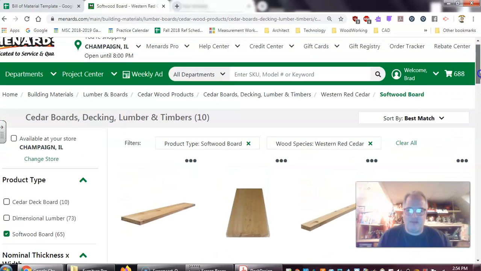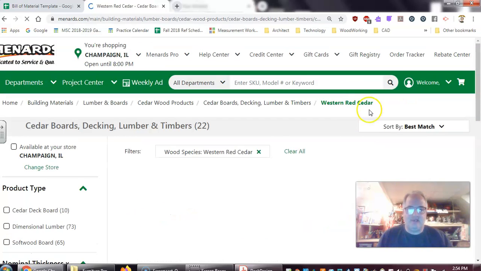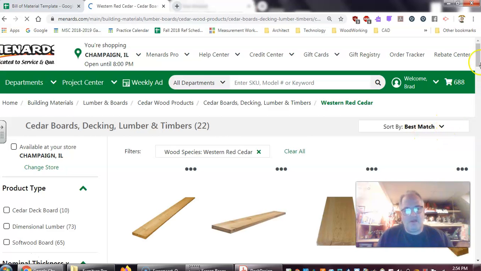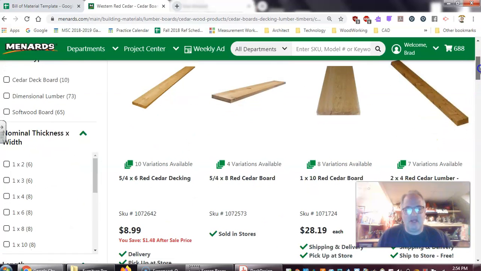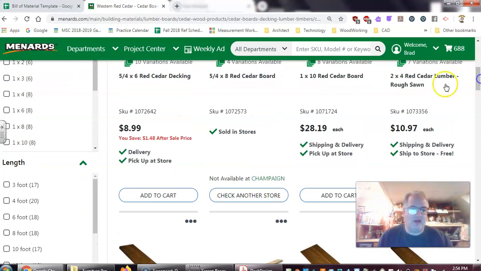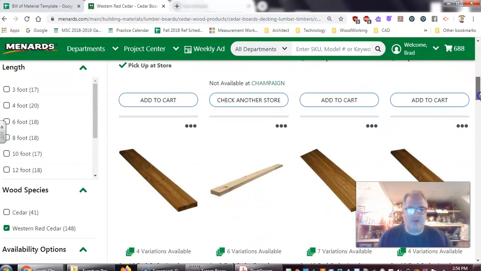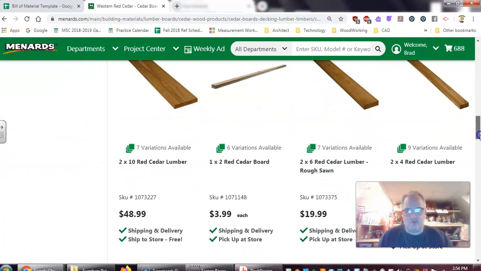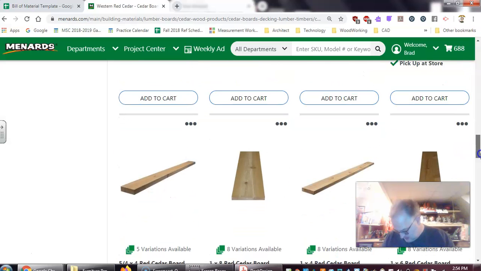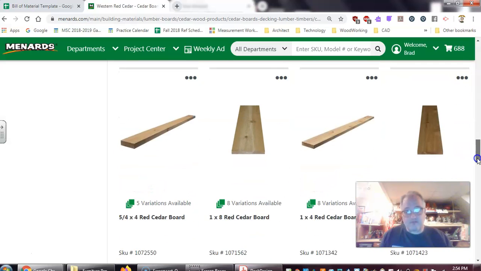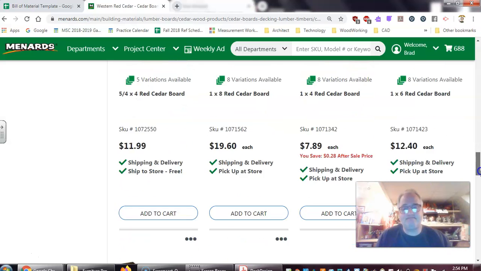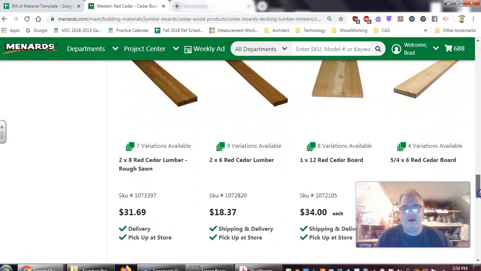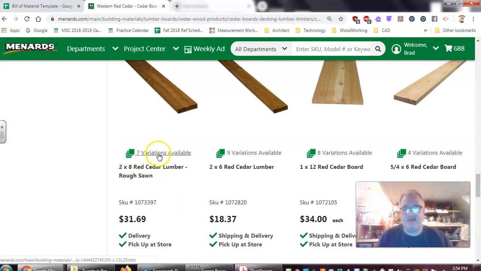So let's back up. Coming back here. So that wasn't a board. Let's take a look. That is actually dimensional lumber, and I can go back through this way. There's my 2x4s. There's a 2x12. I actually needed 2x8s. Oh, there's a 1x8. There are my 2x8s right here, and I got 7 variations available.